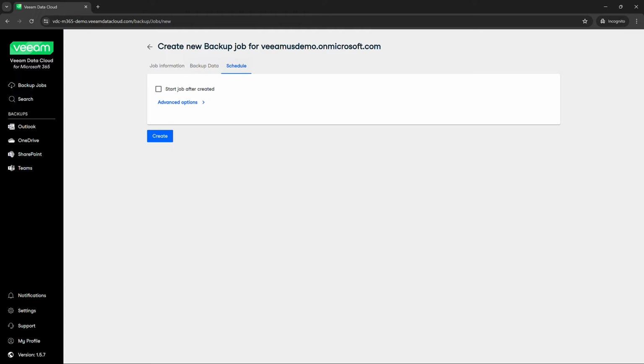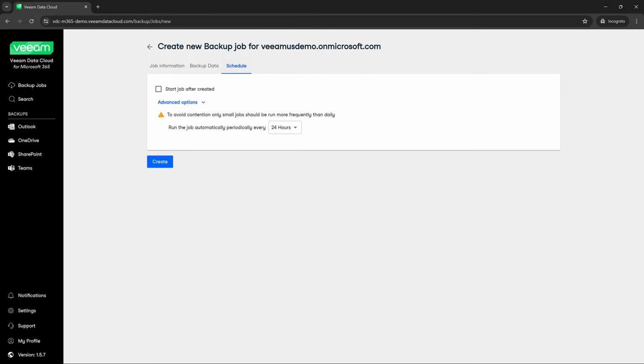So from here, we could hit next. And then I'm going to go into the advanced options here. You can now select how often it runs. So that could be 24, 8, or 4 hours. Key thing to note here is that you don't want to change that until after the first backup job has completed. And the VDC, or the Veeam Data Cloud team, takes care of all the other scheduling on the back end to make sure it runs at the most efficient time possible. So from here, you would hit create, but obviously we're not going to do that here today, but that's how you would create a backup job. So I'm going to go ahead and back out of this.